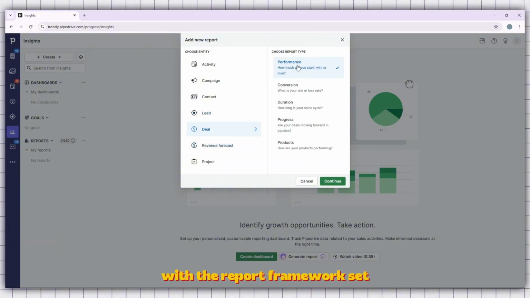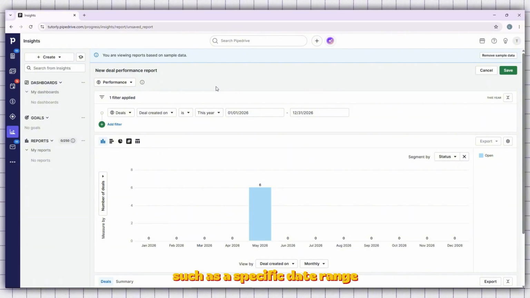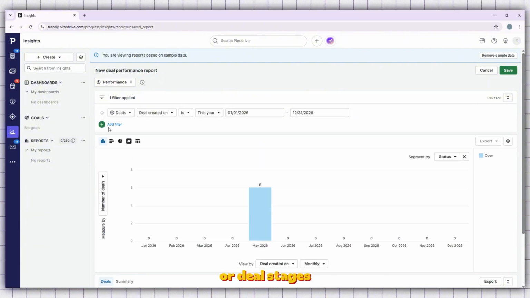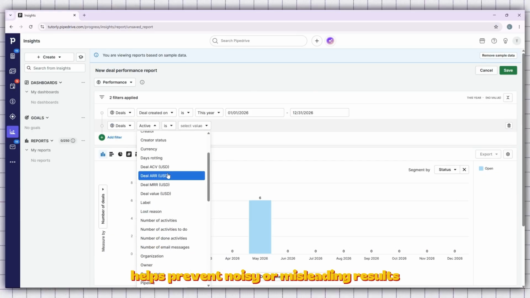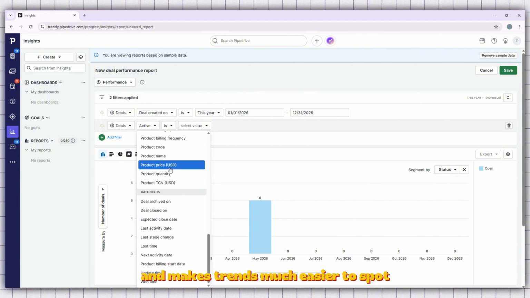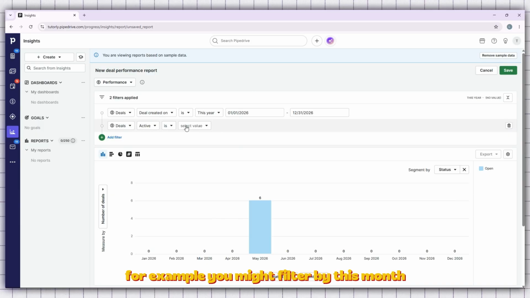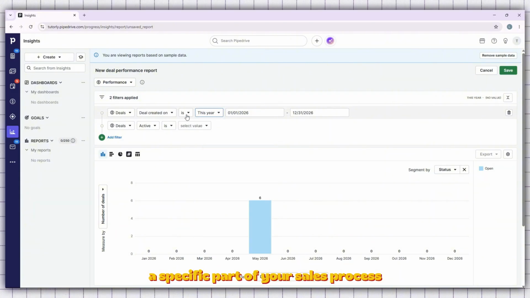With the report framework set, apply your filters. Filters narrow your focus so you see only what matters, such as a specific date range, a particular pipeline, team members, or deal stages. Keeping filters relevant helps prevent noisy or misleading results and makes trends much easier to spot. For example, you might filter by this month, by one sales rep, or by one pipeline if you only want to review a specific part of your sales process.